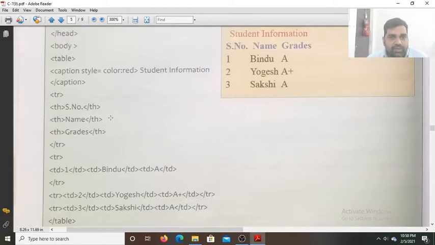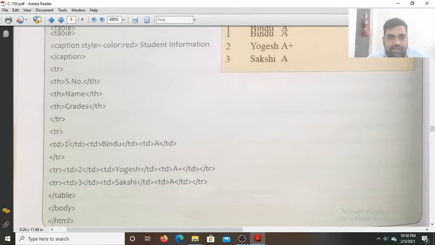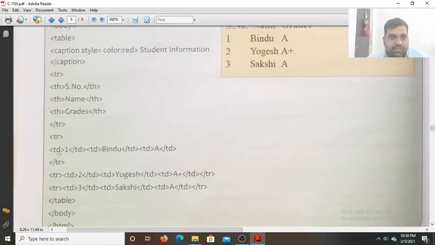Now we are going to create the second row to enter the data. The second time, the tr tag should be opened and closed. Now we are entering the table data. In the first cell we enter serial number 1, so td open 1, td close. Now the second column, td open bindu, td close.